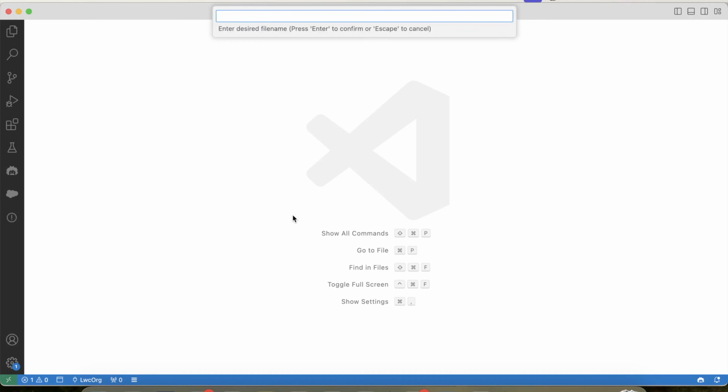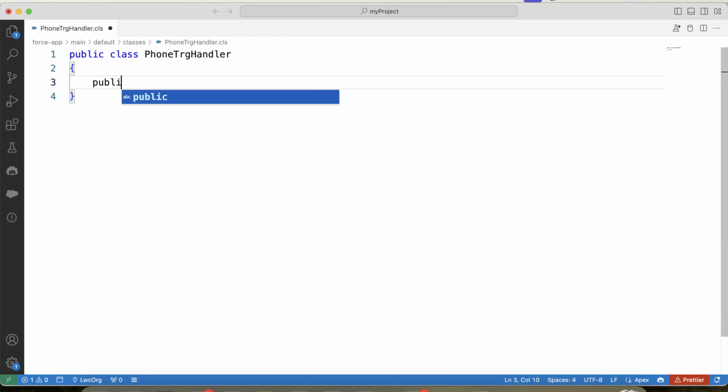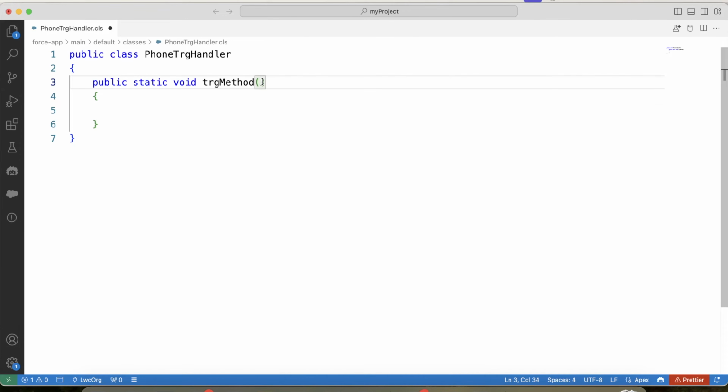Let's name it phone trg handler. Let's create our method. Now guys, first we need to check whether the contact phone value has been updated or not. For that, we need to compare both the new and old value, and we can fetch the old value of a record by using trigger.oldMap.